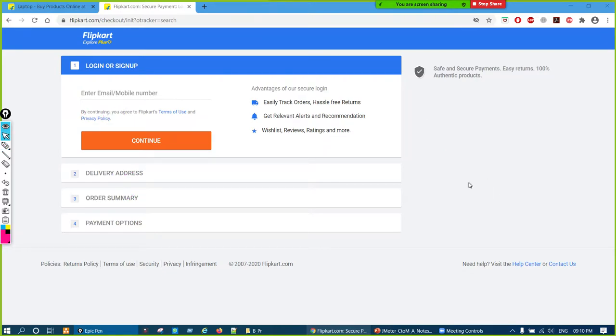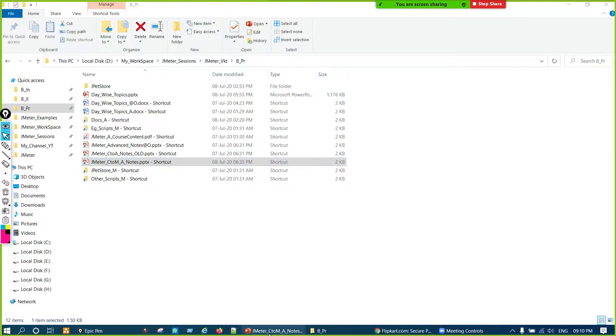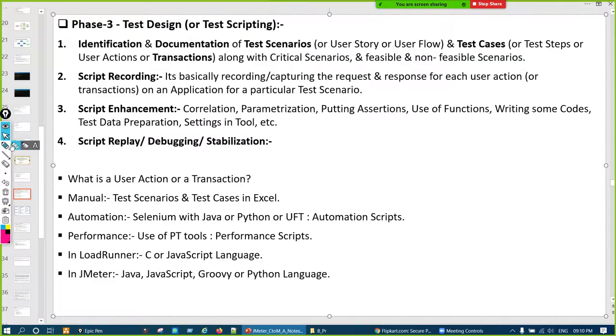We identify the critical scenarios in one go. Sometimes it's not necessary, simply scenario identification is necessary. But we should know what a critical scenario is.